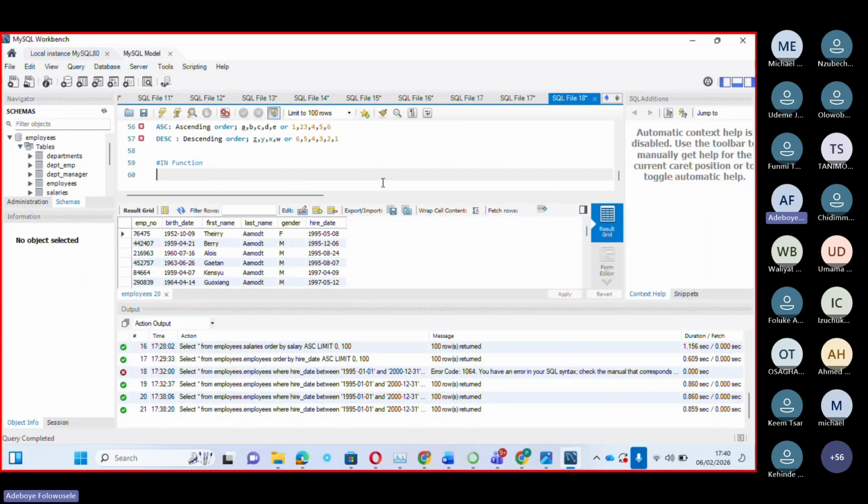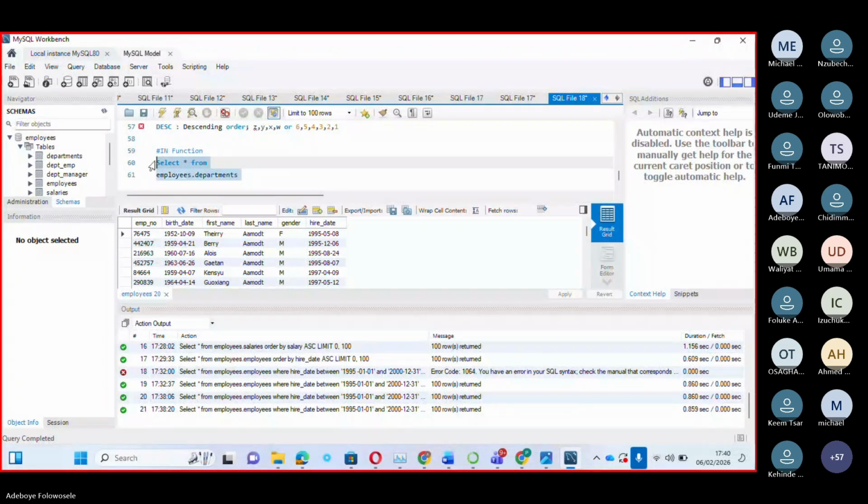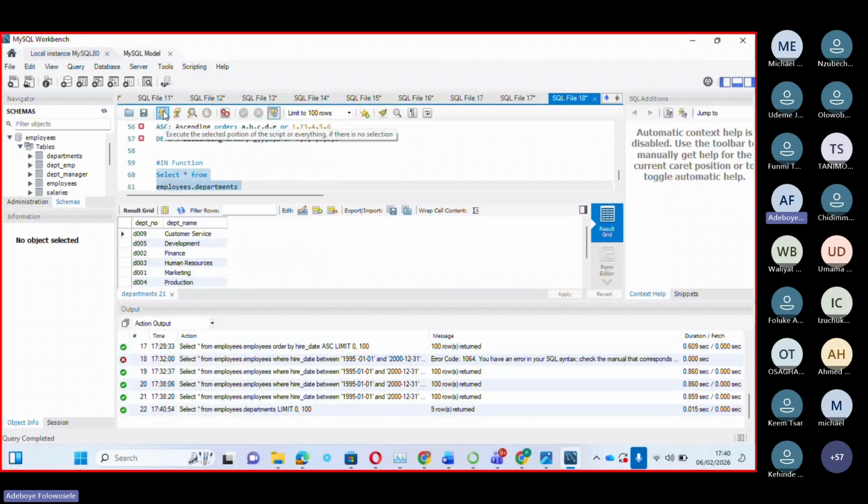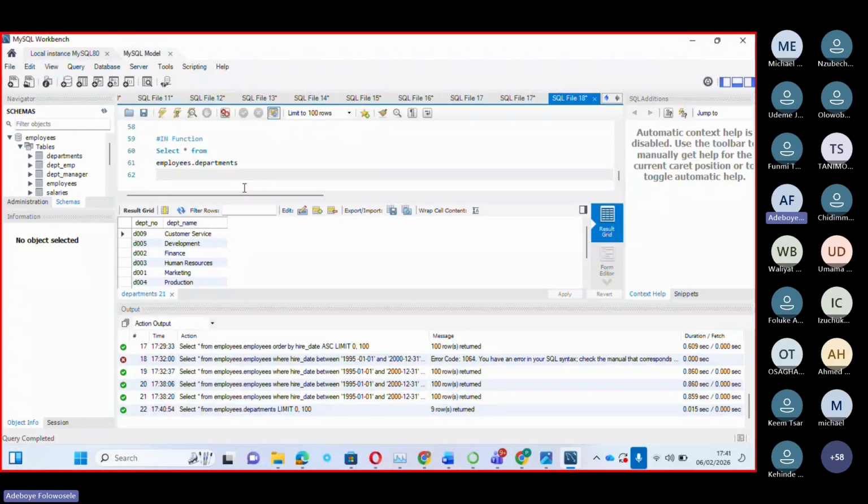So look at this. Select star from employees dot departments. Now you can see here that it's showing me all the departments. So what if I just need 3 departments alone and I don't need the rest? Then I can make use of the IN function.